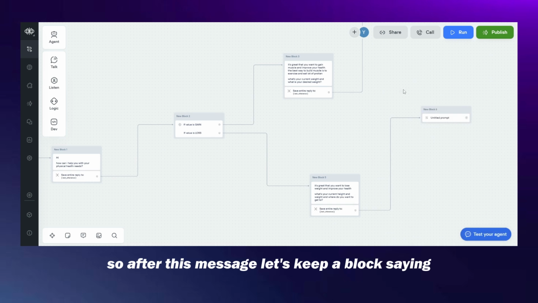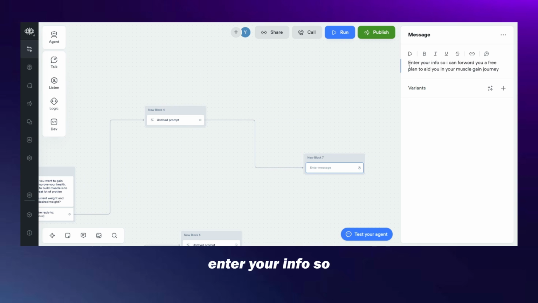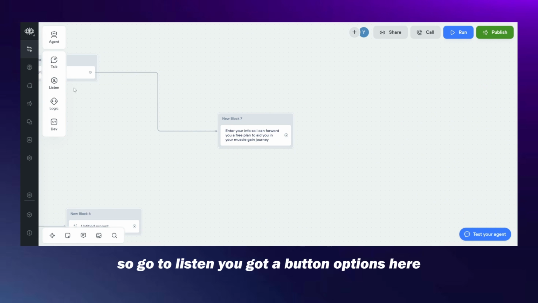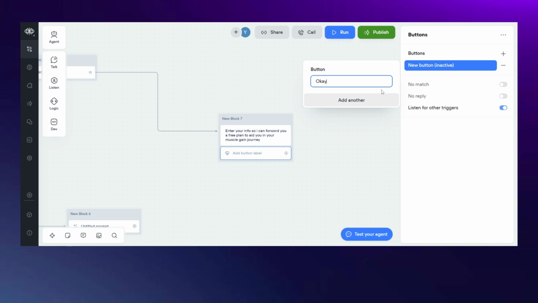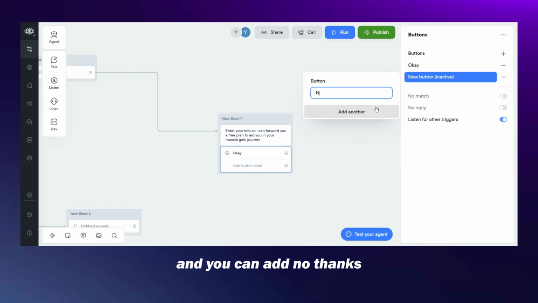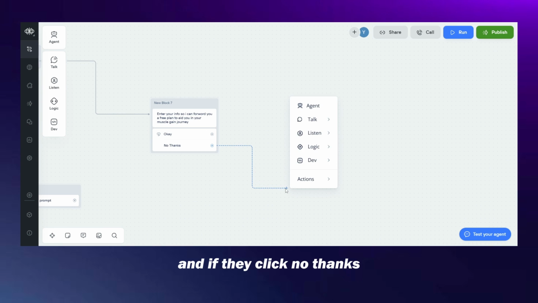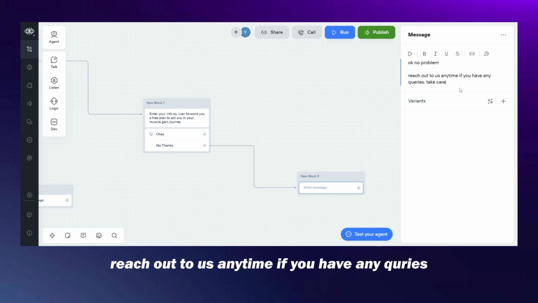So after this message, let's keep a block saying, "Enter your info so I can forward you a free plan to aid you in your muscle gain journey." And let's keep a few buttons. So go to listen, you got a button option here. So let's say okay, and you can add no thanks if they don't want to give the details, if they don't want the plan. And if they click no thanks, it would say something like, okay, no problem, reach out to us anytime if you have any queries, take care.